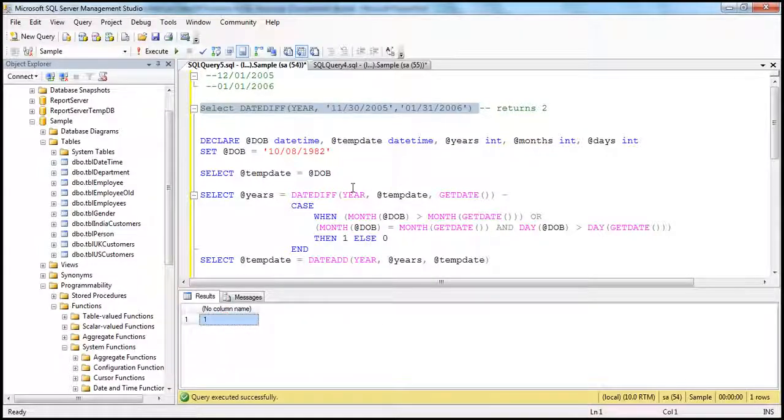It says there is a 1 year difference between these two dates. So if you look at these two dates, do we really have a 1 year difference? No. This is November 30th, which means December of 2005 and January, literally 2 months. But because it is 2005 and this is 2006, there is a difference of 1. The DateDiff function incorrectly calculates that. That is the reason why we have to do this case.